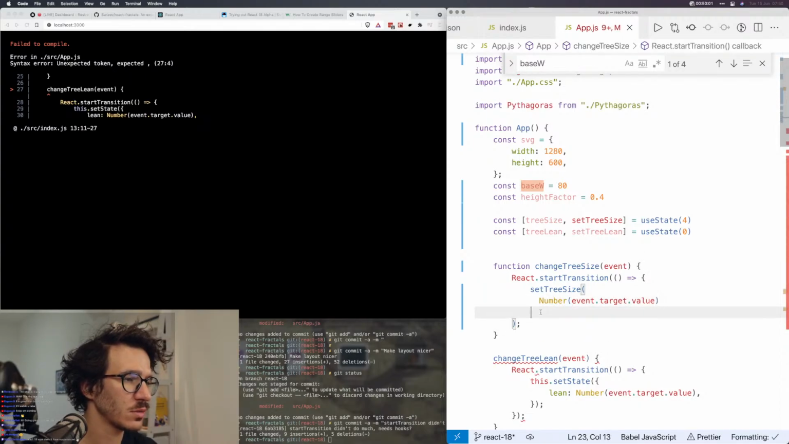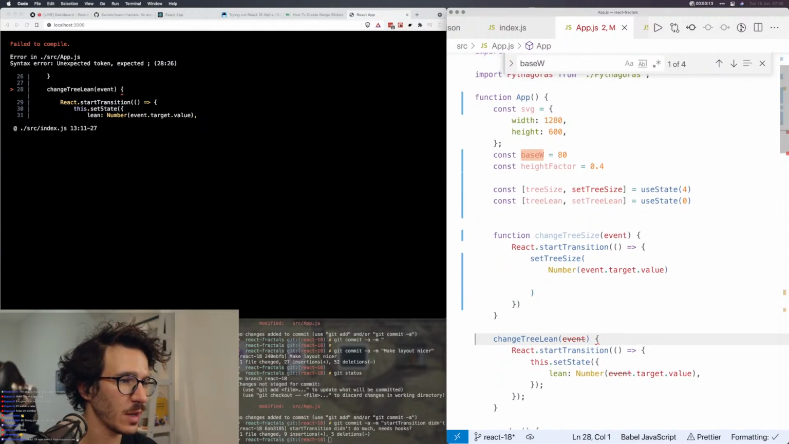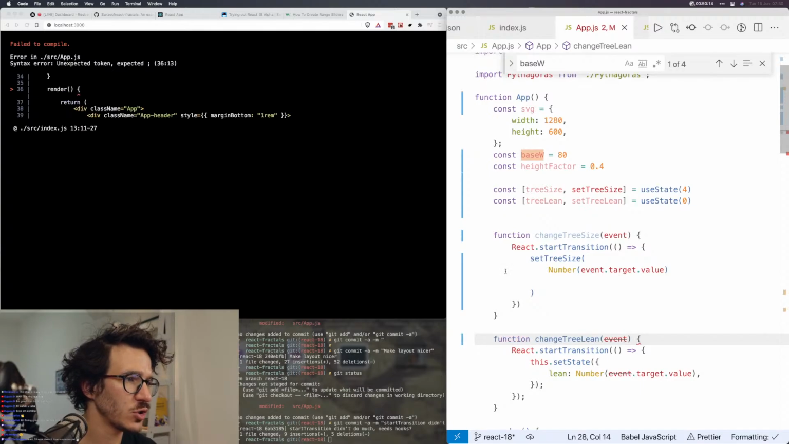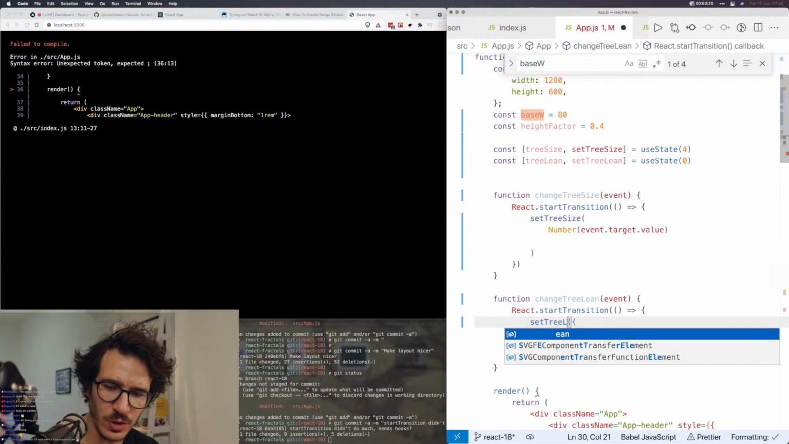Come on, computer, like that. Will this prettify what's still wrong? Okay, Prettier is still unhappy. Function changeTreeLean event, and then it says setTreeLean.